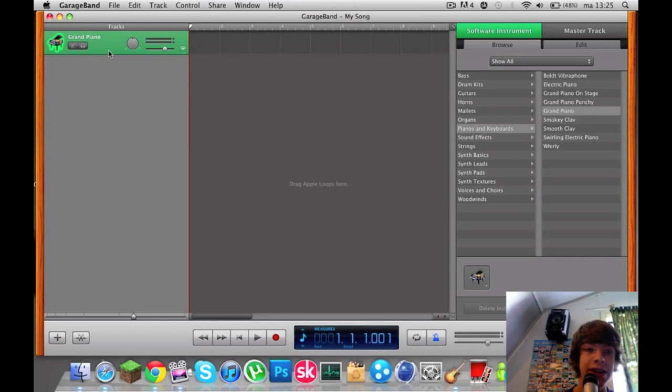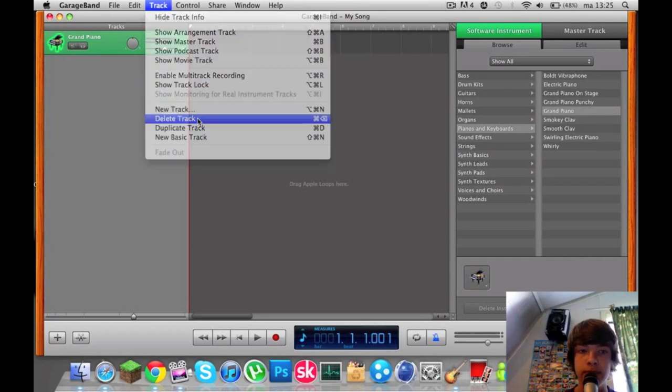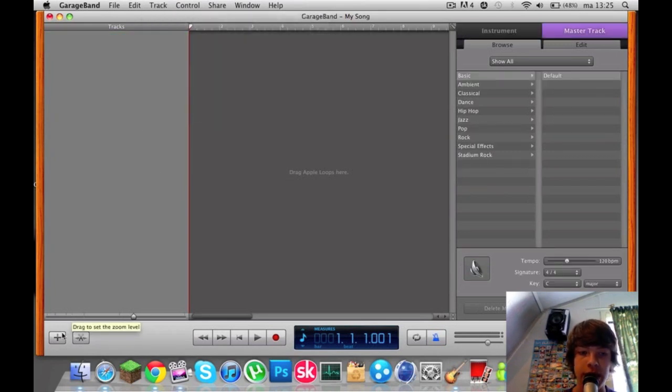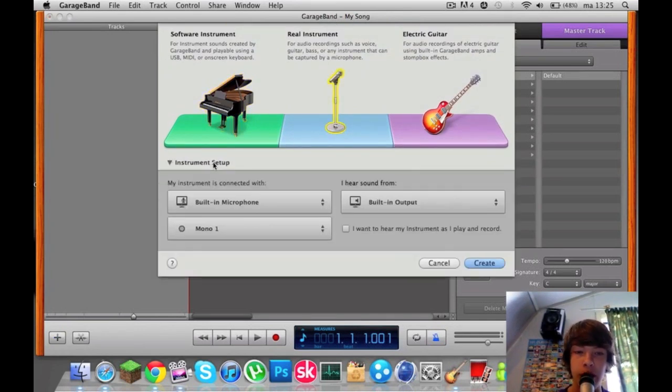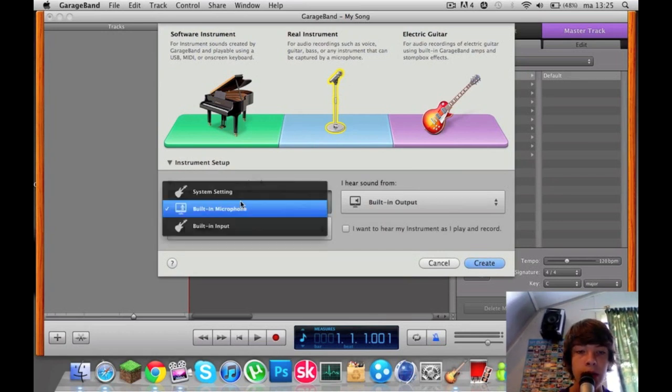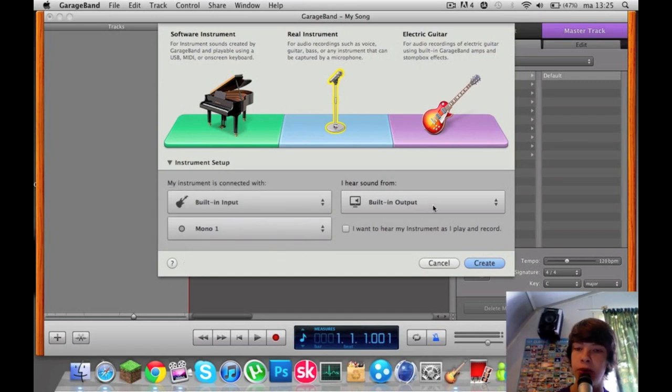First you want to delete this grand piano, so you're gonna go track, delete track. Then you want to make a new track, a real instrument, and click on instrument setup. My instrument is connected with the built-in input, and I want to hear the sound from the built-in output. Don't check this one and create.